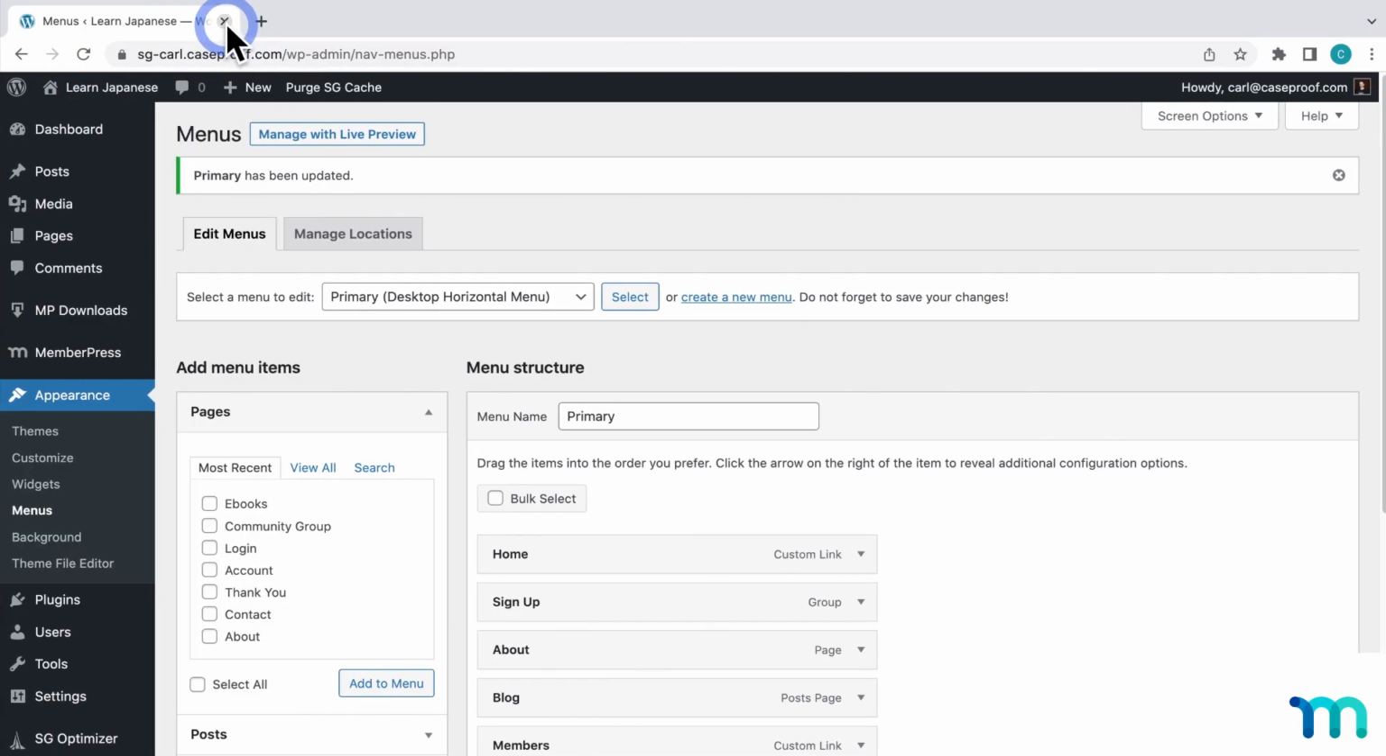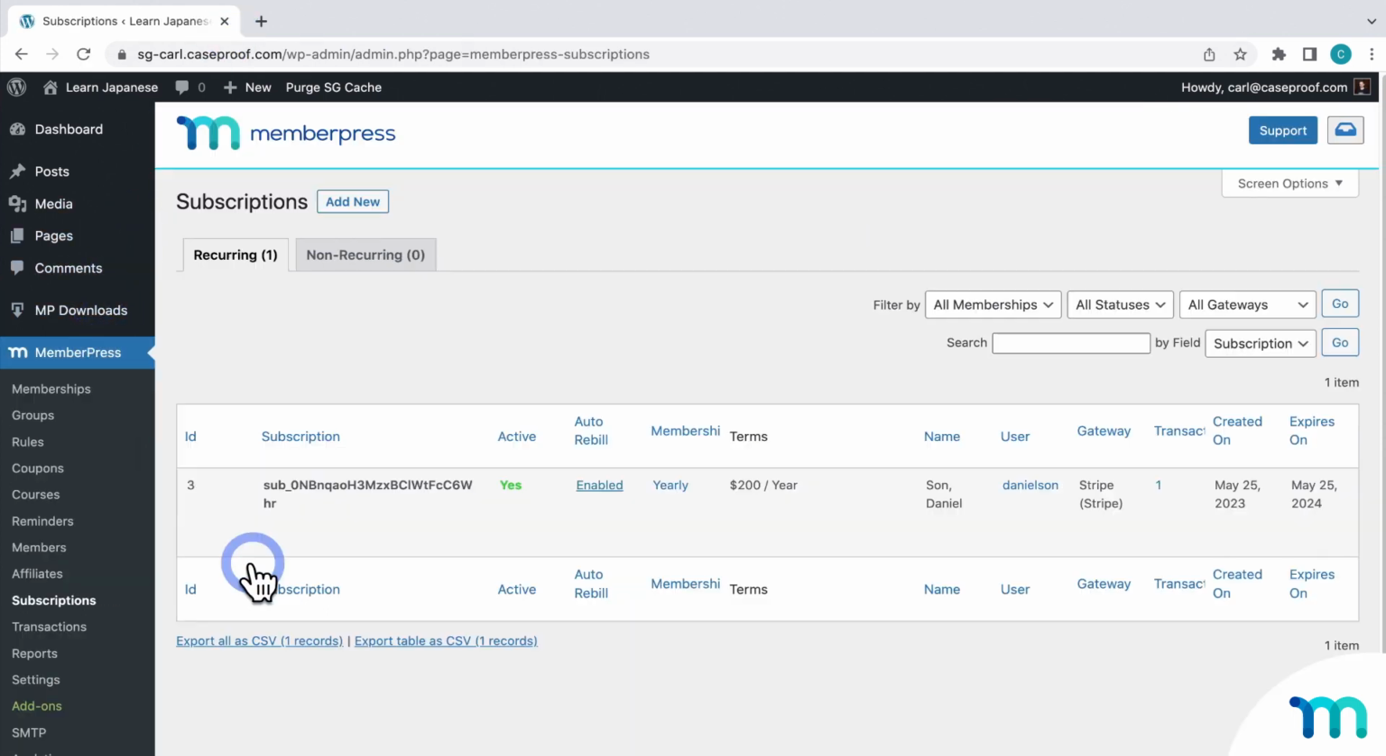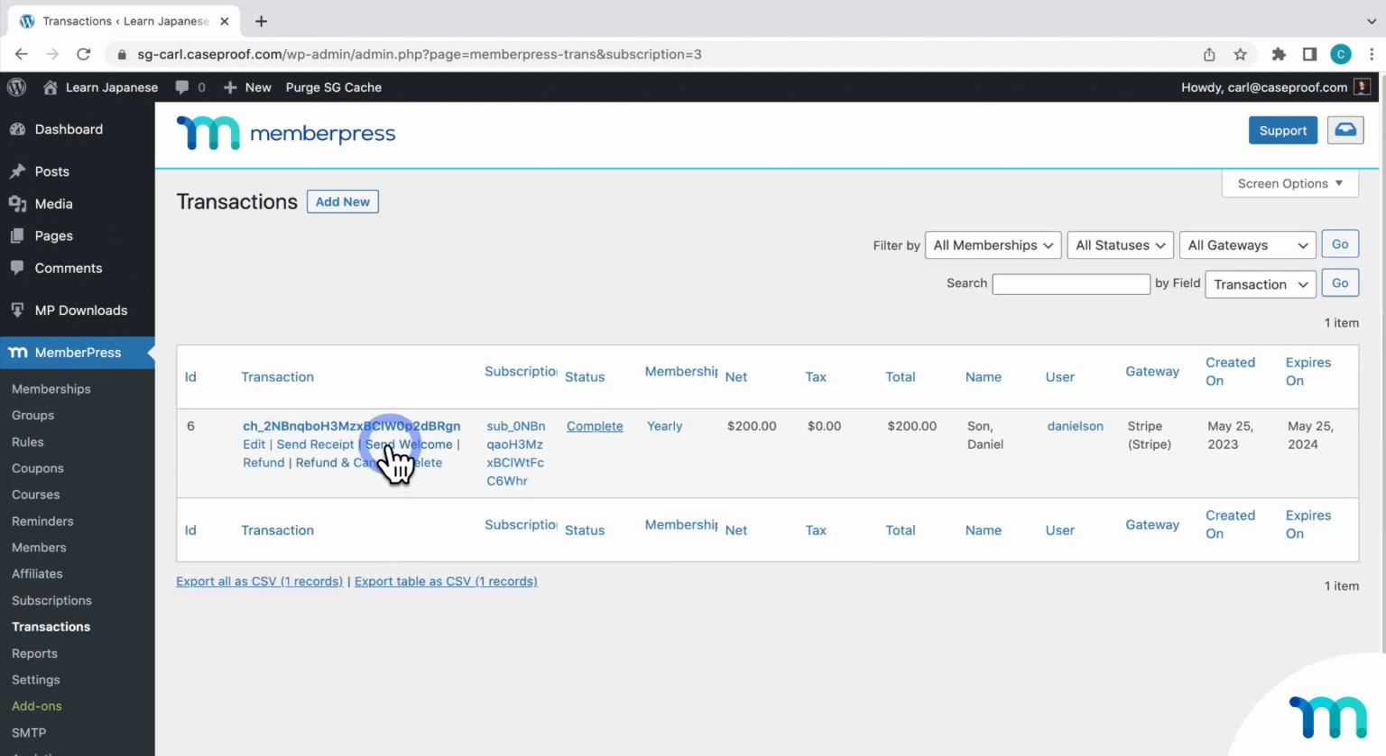So here back in the WordPress dashboard, there's a lot of places that you can track and see your sales and member information. So first, I'll go to the subscriptions area here, and then I can see my customer's active subscription. You can see the subscription number, the username, and from here, I can easily pause their subscription, cancel it, and I can click here to view the transactions for the subscription too.